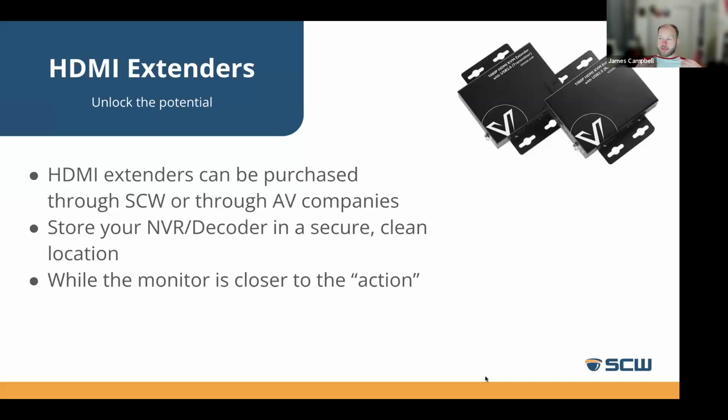So HDMI extenders can be purchased from us. We do have an option from SEW if you're looking for more of a turnkey option. But you can also get them elsewhere, because again, HDMI is a universal thing. Our HDMI is exactly the same as the HDMI in other devices. So if you have a source for these, you can definitely use them with our equipment.